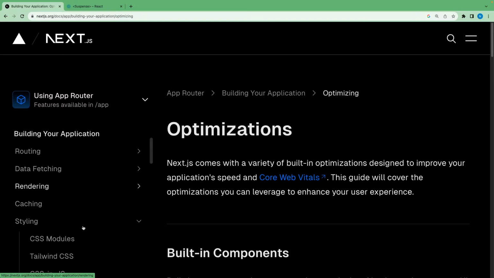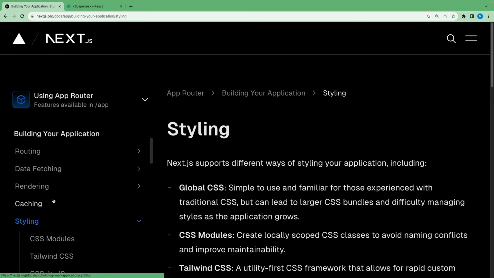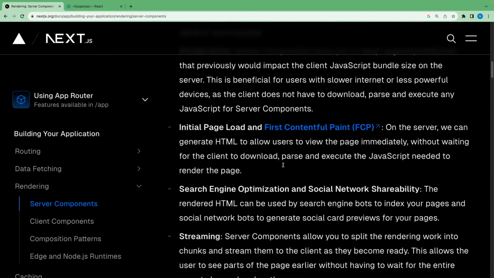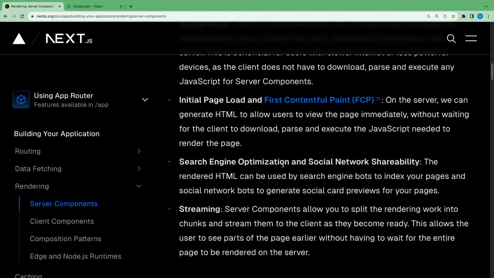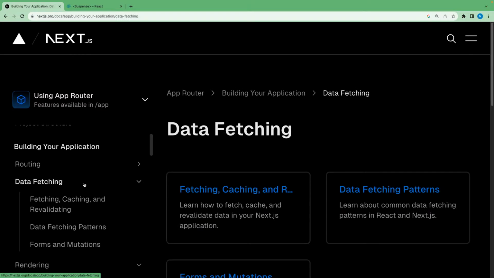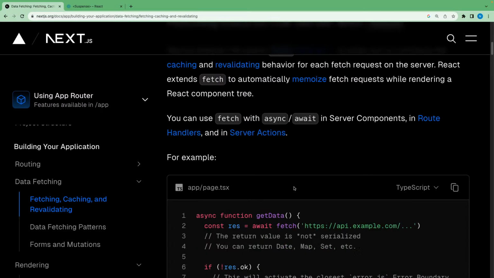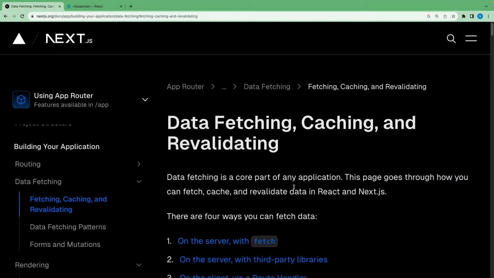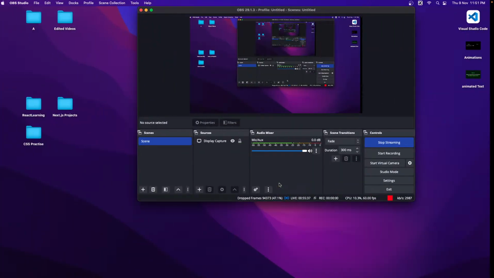Okay, so there is so much to learn for this, right? Data fetching is a very big, important topic. I will cover it tomorrow. So until then, thank you.